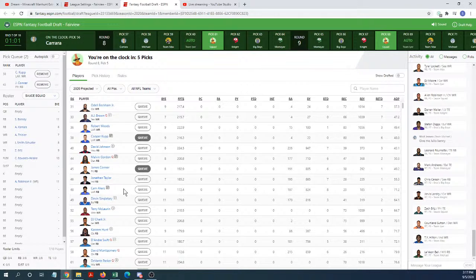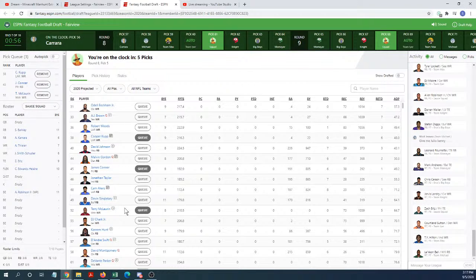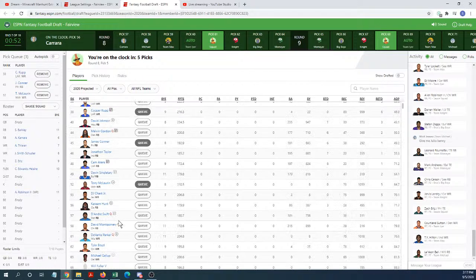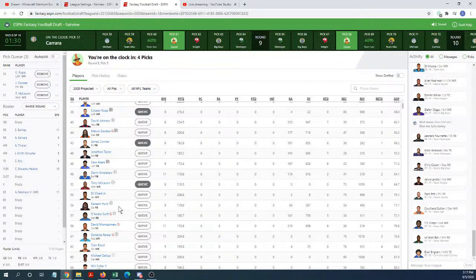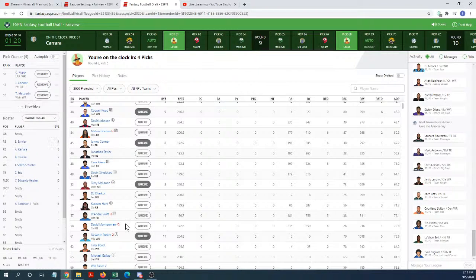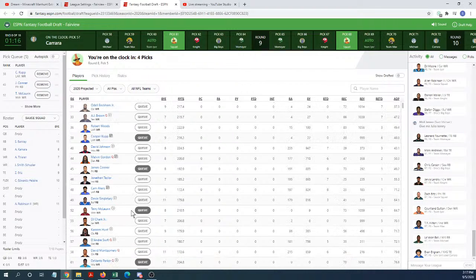Cam Akers, I don't know about Cam. Terry McLaurin, he's really good. Shark, I'm not too fond of just because it's kind of iffy what goes on. Kareem Hunt, no. Devontae Parker's gonna do good. Tyler Boyd is the feature receiver in Cincinnati. It's not AJ Green, surprisingly.